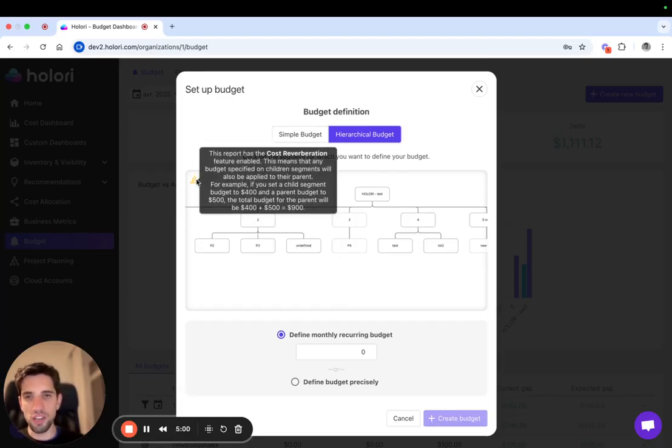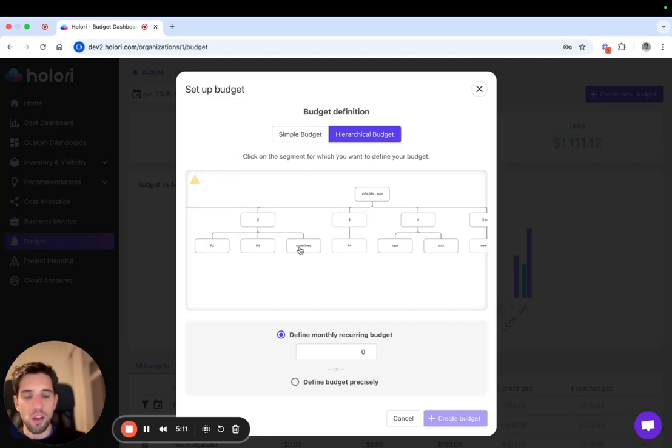Something that is important to take into account is that when you have a warning sign here, it means that there is a feature activated on your cost allocation that is called cost reverberation. What it means here is that, for example, I have some resources here that are being allocated, and here it's, for example, $1,000.